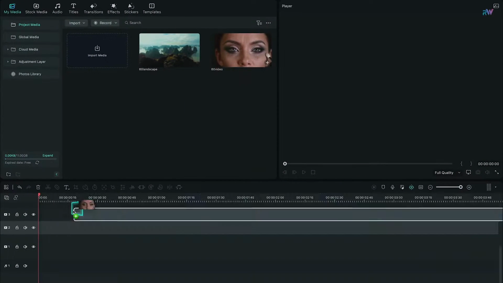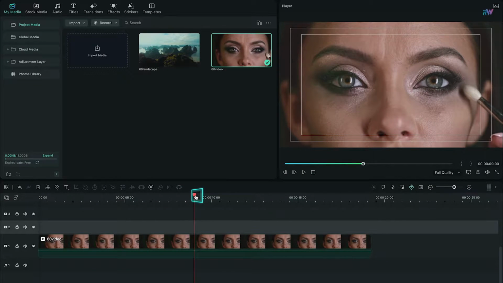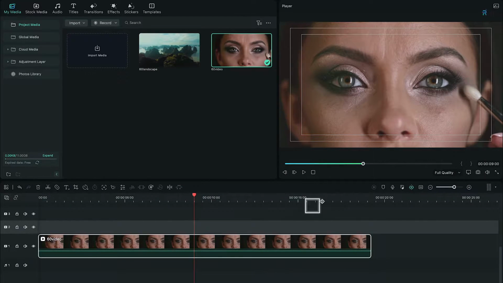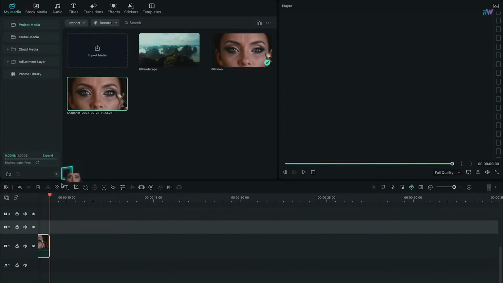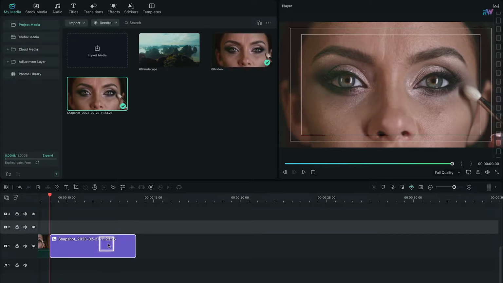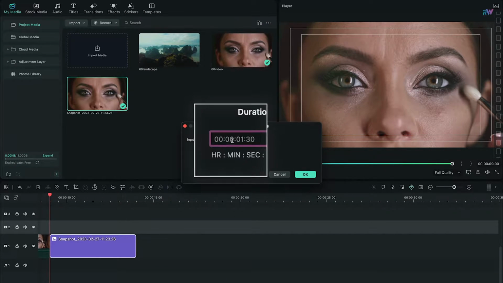To start, add your video to the timeline and play it until you find the frame where you want the eye zoom effect. Next, take a snapshot of that frame, trim the video and add the snapshot after the video. Right-click on the snapshot and select duration, then change its duration to 1 second and 30 frames.